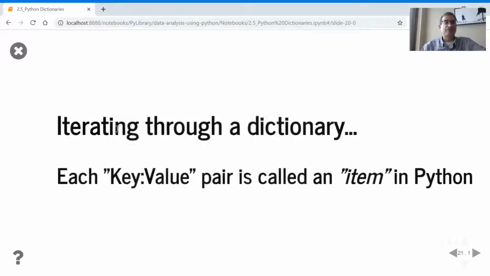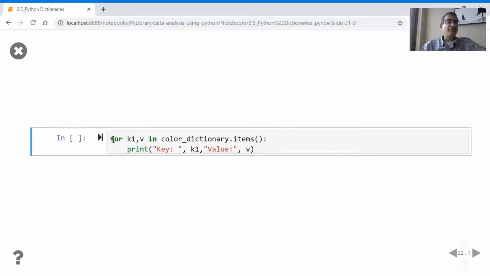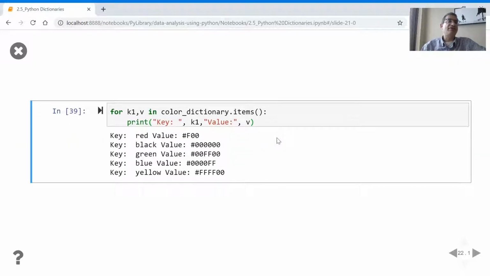Another very important use case is when we want to iterate through a dictionary. We want to go through one key value pair at a time because they are called items. We simply say for k comma v in color dictionary dot items, open close parenthesis. You can say print me the key and also the value. So it nicely says the key is red and the value is so and so. So the usage is for k, v in dictionary dot items, open close parenthesis.